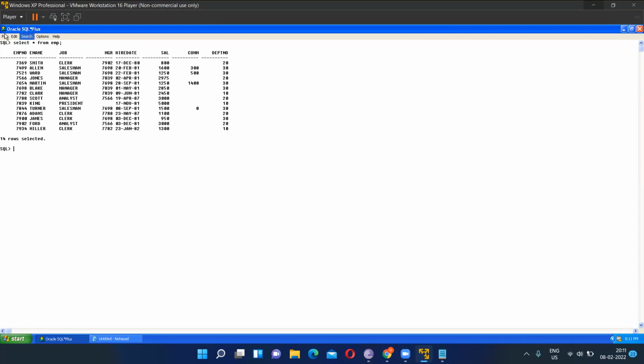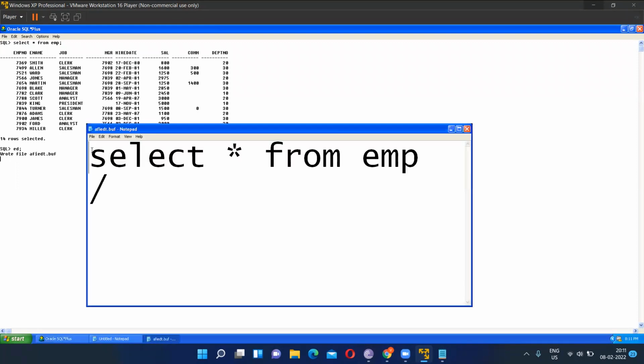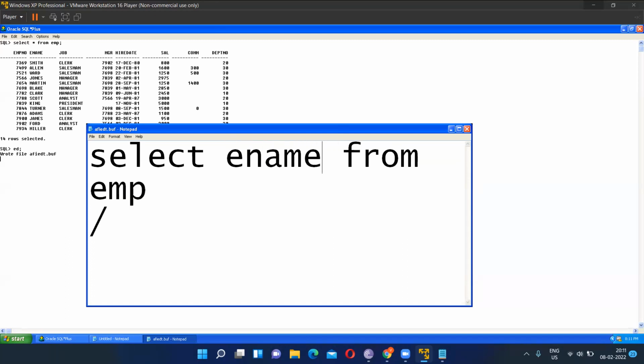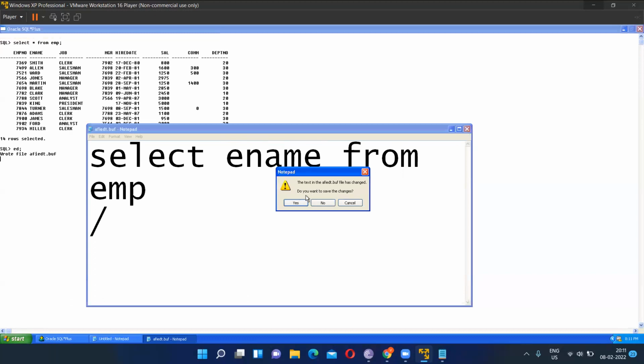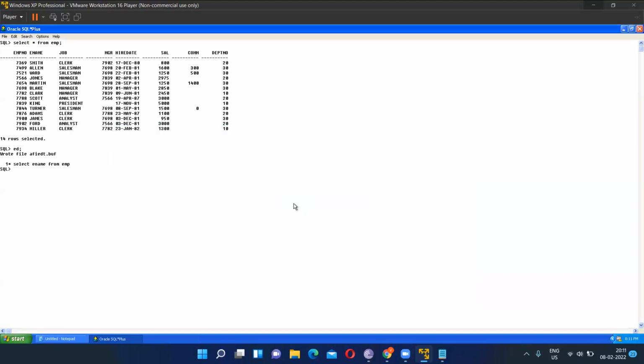This is from the Oracle SQL Plus. We'll use a command called ed, then semicolon, then enter. Can you see this? Is it opened or not? So here you can edit. Suppose I wanted the ename, so I will write select ename from EMP. Then close this. What is the option coming? Do you want to save the changes? Yes. And after this, you have to use the front slash and then enter.